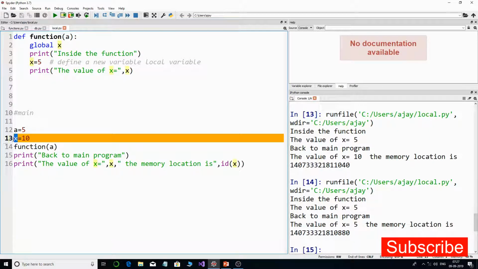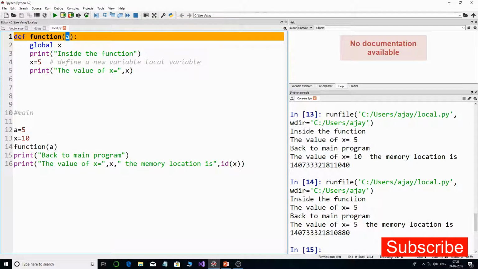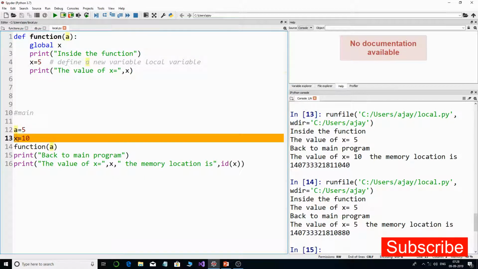So what is happening over here is that the previous value, the global x value, is 10, and then I'm giving a call to this function. Forget this a; right now we are not concerned with it. We are just concerned with this x. When I say global x, Python considers the global x. So when I say x is equal to 5, Python will make the change to the global x, and you can see it printed 5 inside the function.